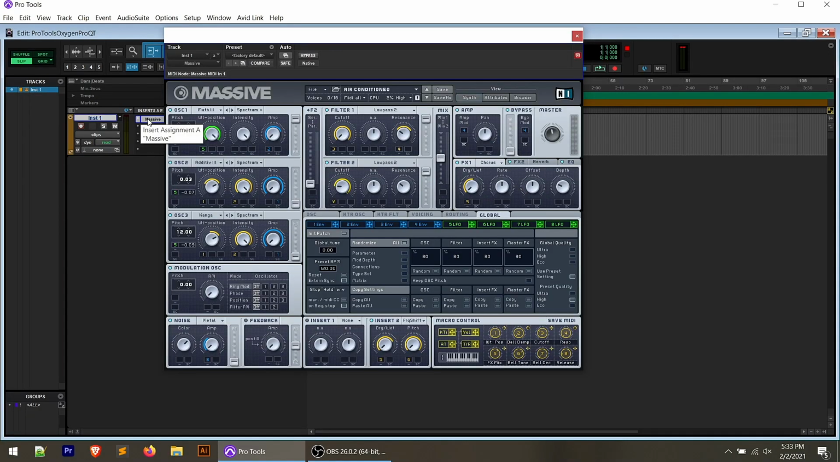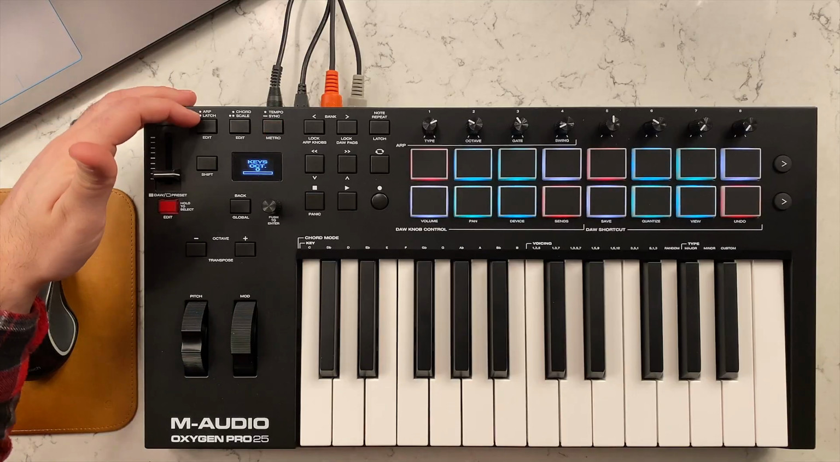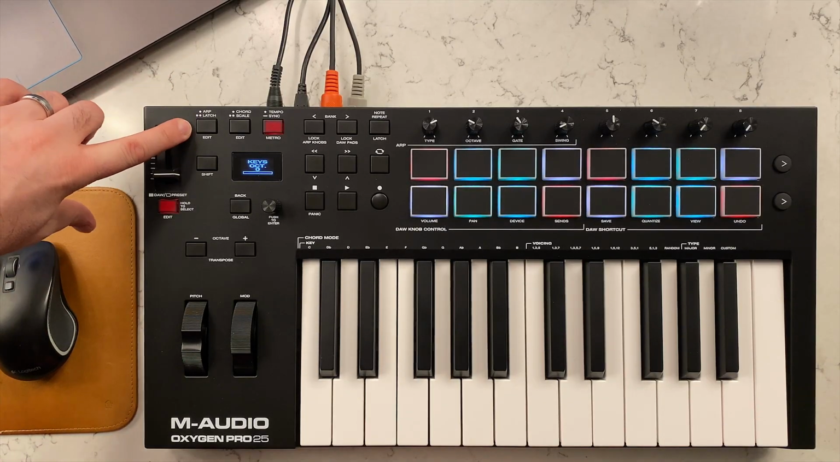So I've got a virtual instrument pulled up here by Native Instruments called Massive, and I have this little sparkly pad right here. You could play an arpeggio without an arpeggiator just by cycling notes. That's technically an arpeggio. You get the point. What we're gonna do is go into arpeggio mode.